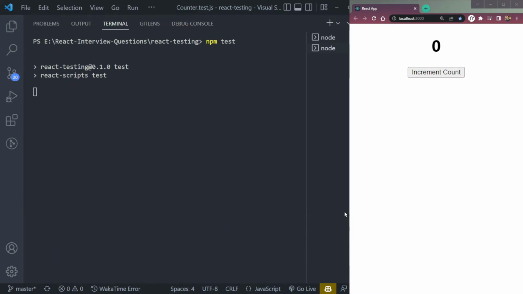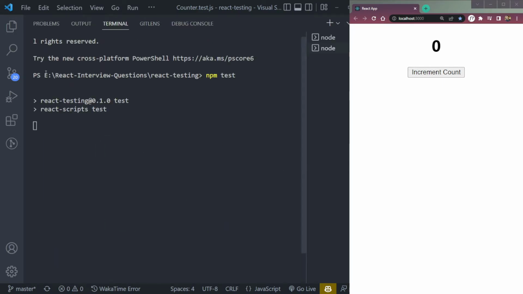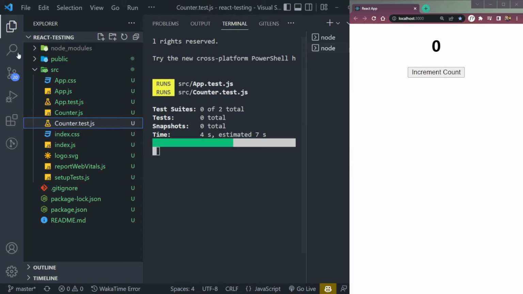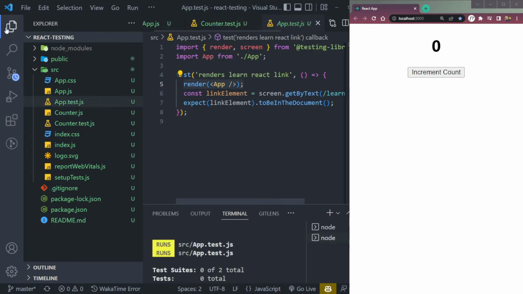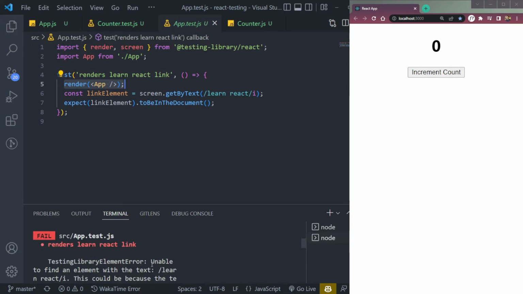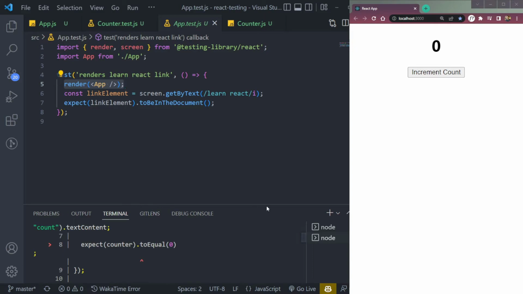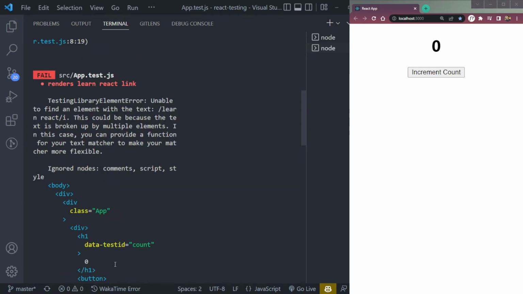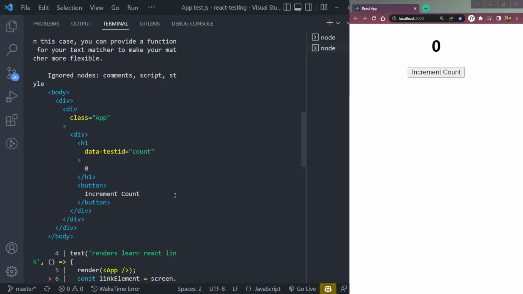Let me zoom this or make it the whole page. So it's running the test. The problem is we also have one test in app.test.js. It will throw an error, so we can delete it later. See, it will fail because here it's not getting this. Let me show you. Where is the app.js? It's not getting all of these.